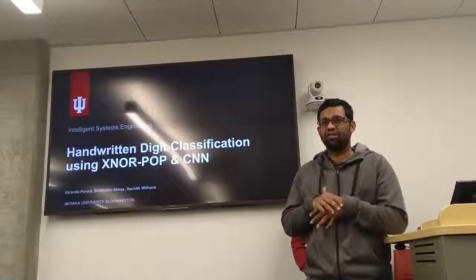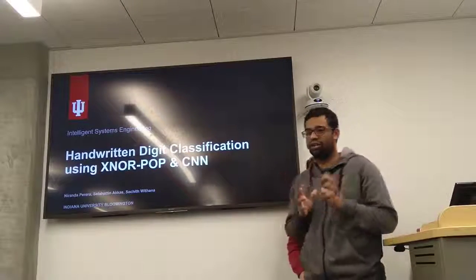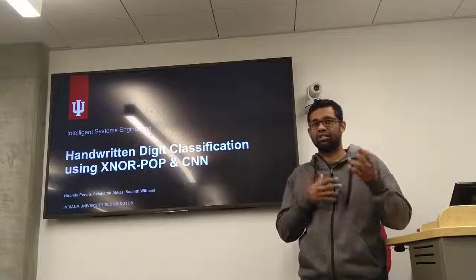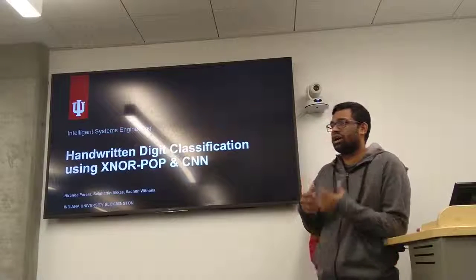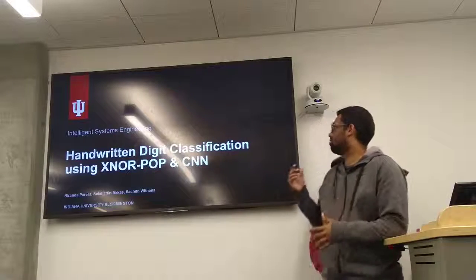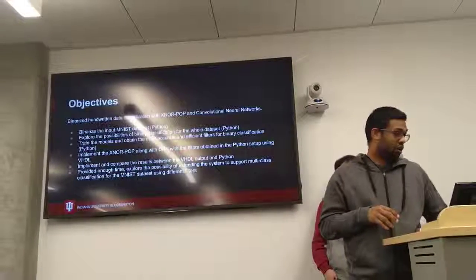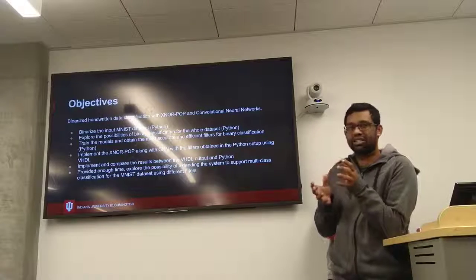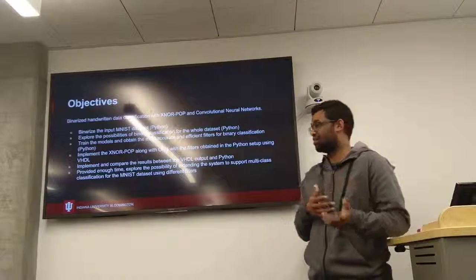Case for our project as well. We are doing something very similar as well. So I'm not going to go into detail on how the XNOR-popcount CNNs work from what they described. What we are trying to do is handwritten digit recognition using XNOR-popcount and convolutional neural networks. We are going to use the MNIST dataset. That's a widely used dataset for image processing that contains digits.